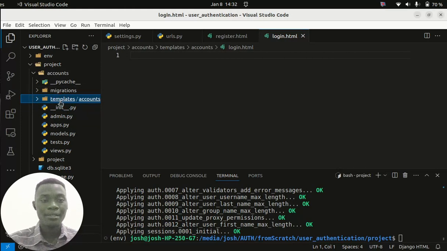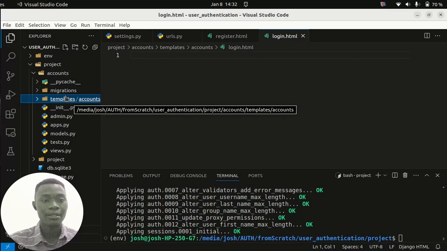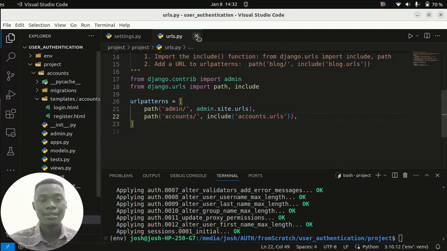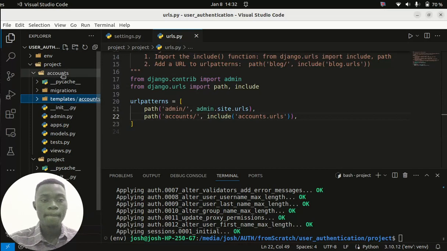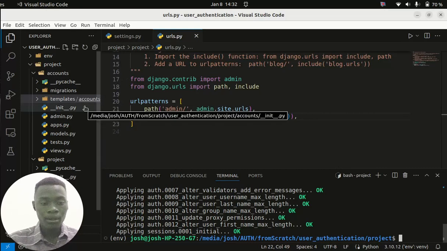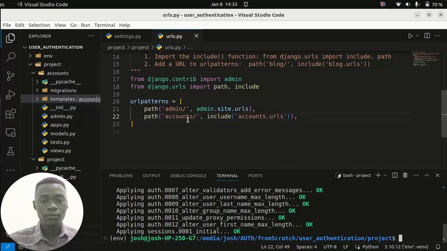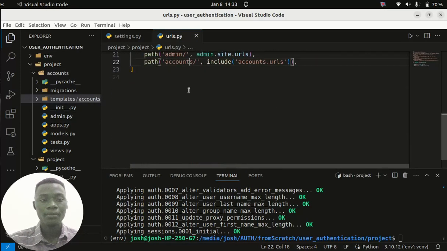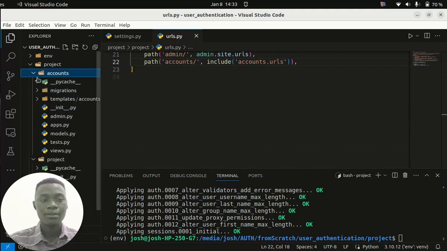I've created the templates folder so that Django can find my custom pages. Those are the HTMLs and the CSSs. The CSSs can be inside the static folder, but for this I won't go much into the styling part. I'll go into the implementation of the authentication system in Django. So for now, let me just go into hard coding these authentication modules.